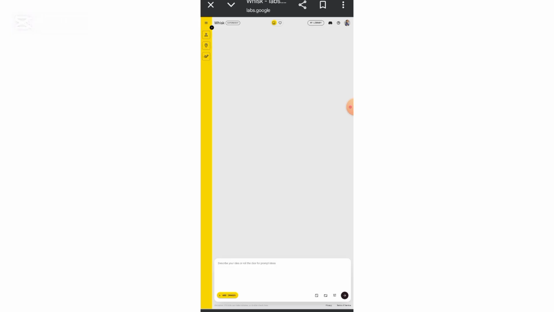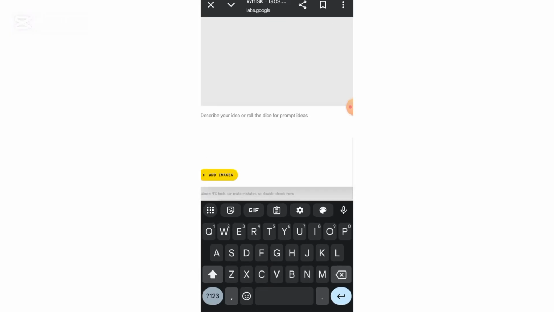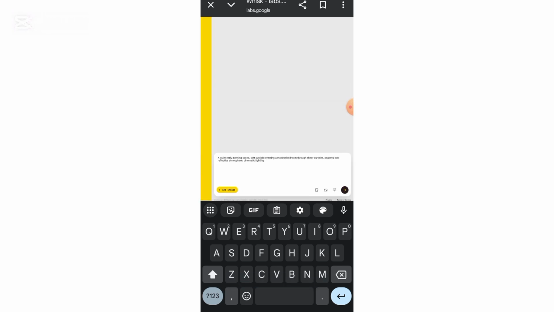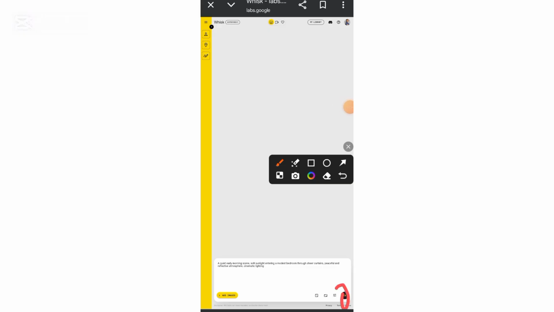Remember that I had copied my image prompt. All I will do is go ahead and paste my image prompt on this particular interface here, where it says describe your idea. So I have gone ahead to paste my image prompt. This is my image prompt. I'll go ahead and click on this particular arrow. This arrow you're seeing right now.